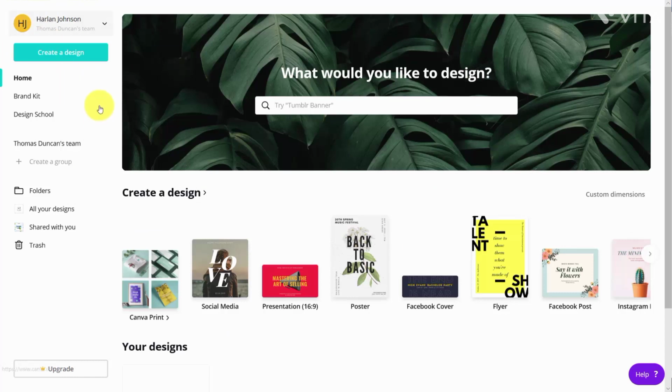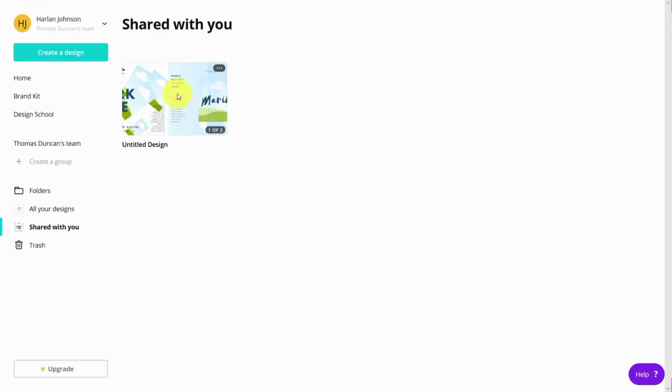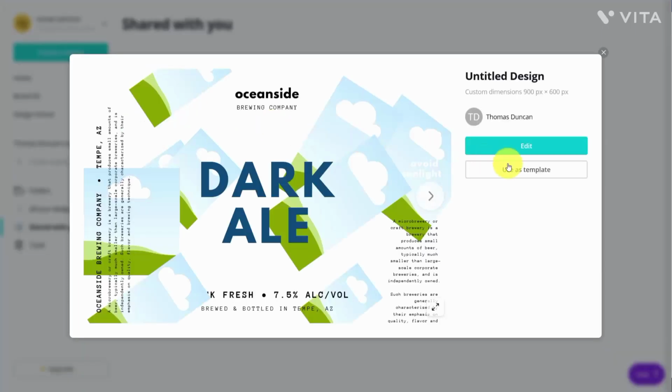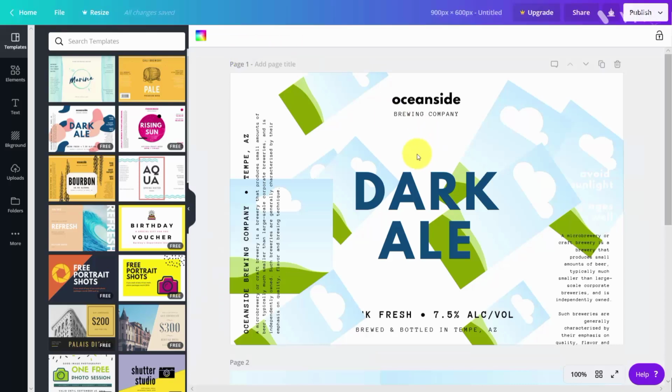That individual, when they come to their screen, is going to notice that they have a link there that says Shared with You. They're going to click inside of that link. They're then going to be able to click inside of that document. They can then decide to use this document as a template, or they can click Edit to bring it into their canvas, and they'll then be able to make changes to the document.